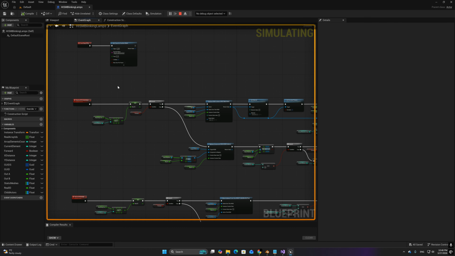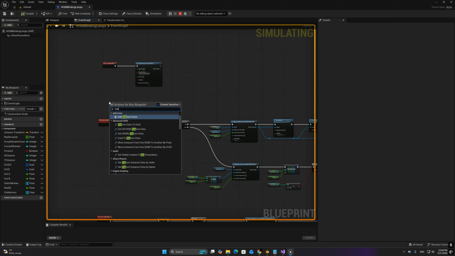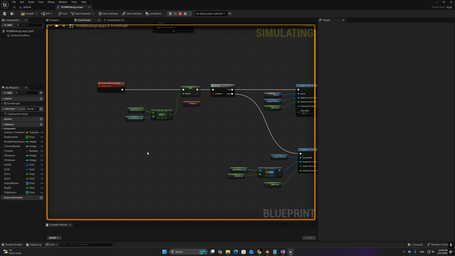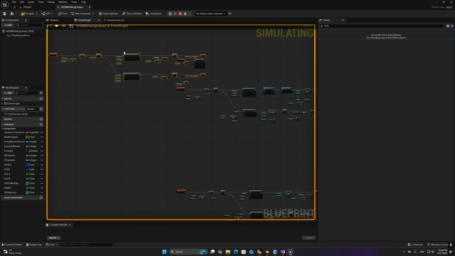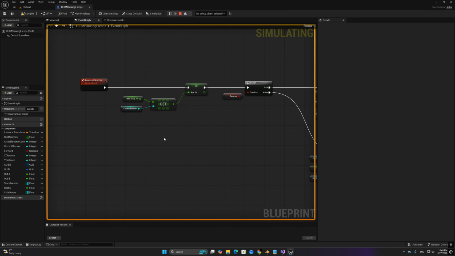And now in the event graph, we should create a custom event and call it somehow. In our case, now I'm showcasing this event. By the way, you can download this map, this level, and project.